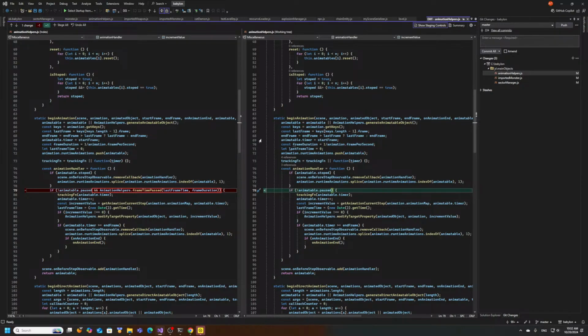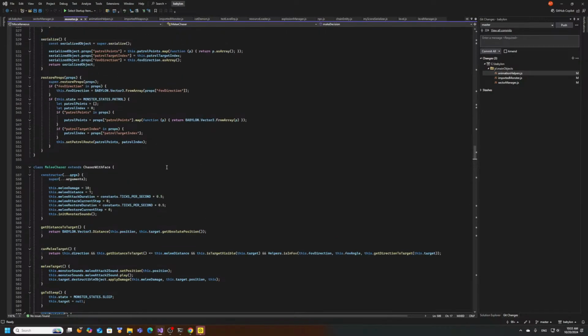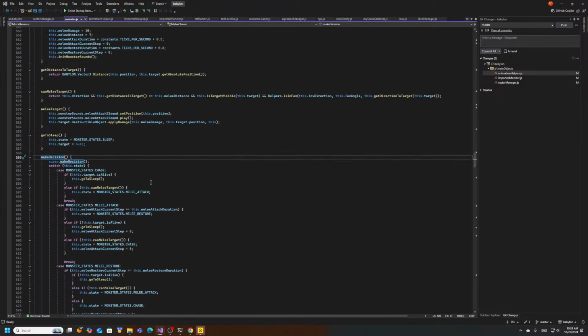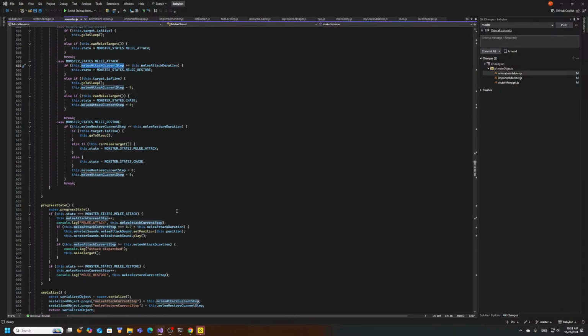The problem was that animation frames didn't progress according to a ticker. My idea was that on each tick we progress the animation by one frame, and we also progress the melee attack animation duration, I mean, a timer of that attack. I can actually show you what I'm talking about. So we have this thing, melee attack current step, and we are progressing it here.